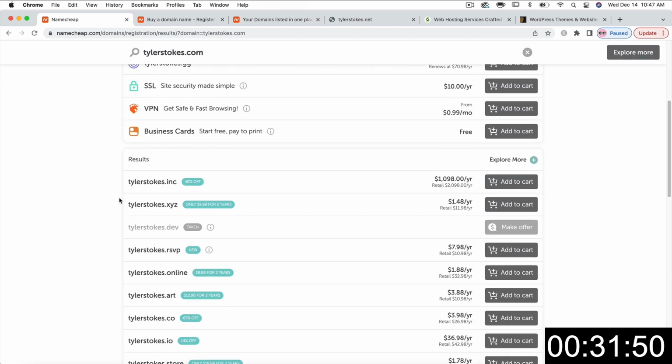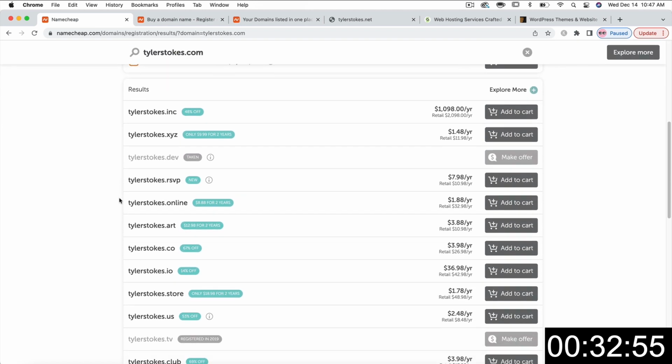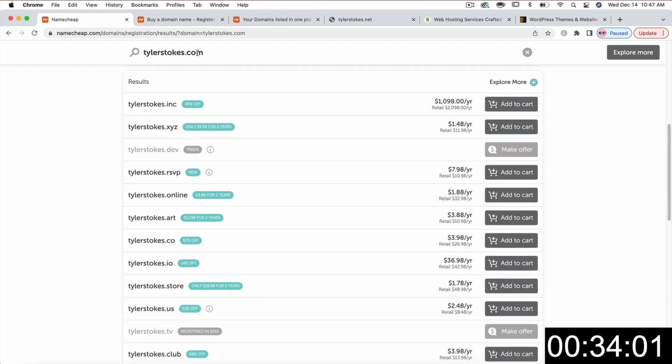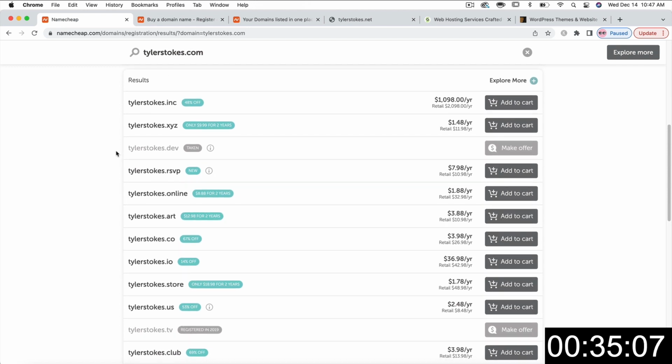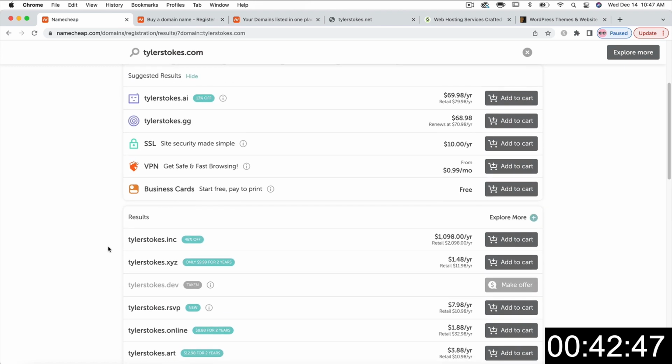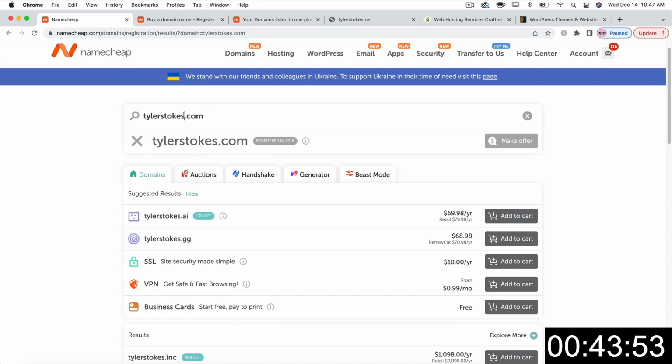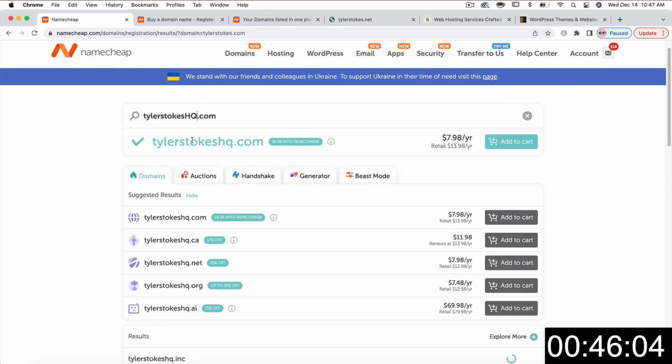And if you scroll down, then you have other options. I would recommend that you stick with a .com if possible, or potentially a .net or a .org, depending on what type of project you are working on. .io is becoming more popular. Again, if you can just stick to the .com, that would be my recommendation. So if you wanted something else, maybe we can just do Tyler Stokes, and you can add something like headquarters, HQ. And you'll notice that that one is available and it's around $8 per year.